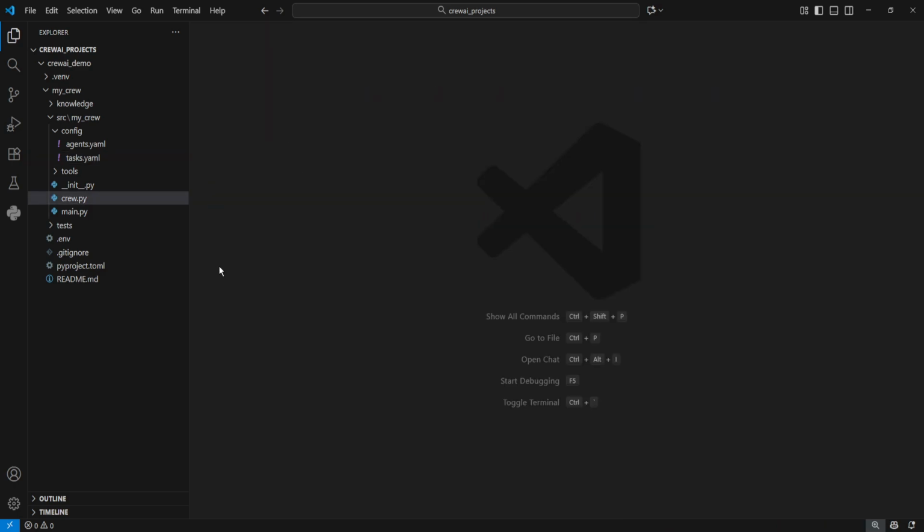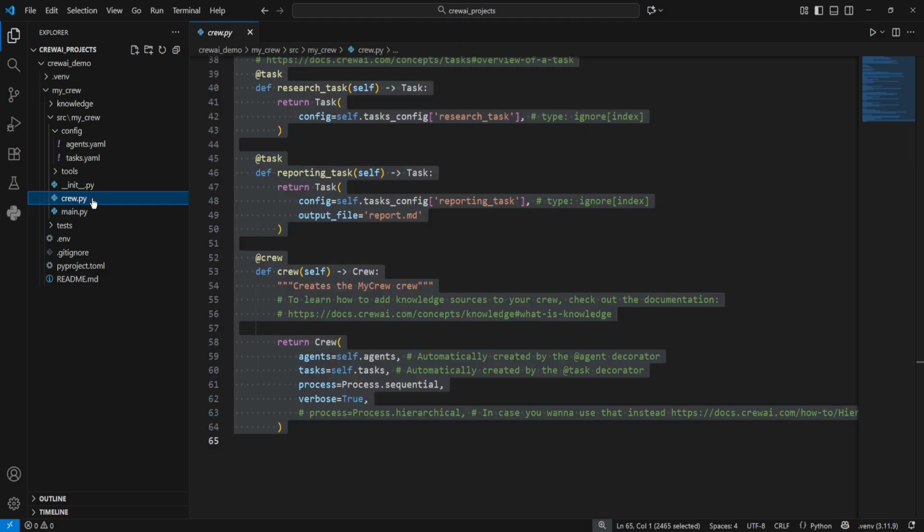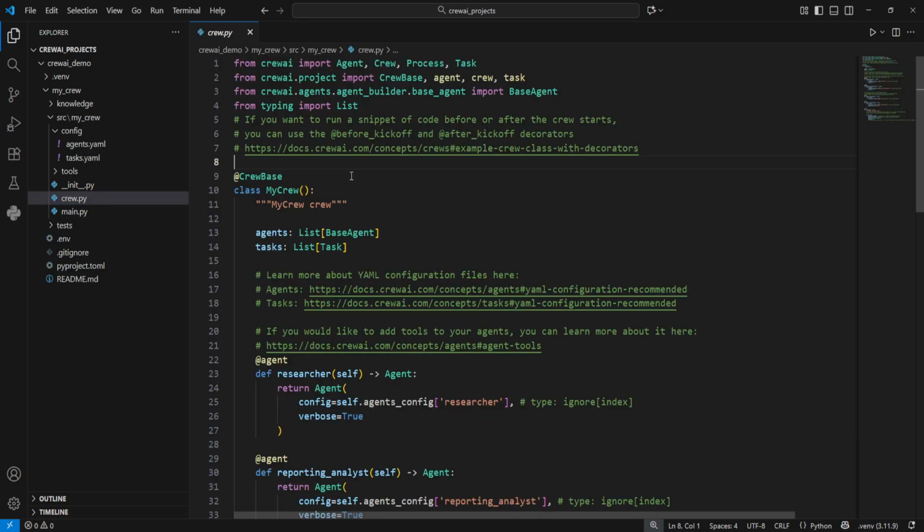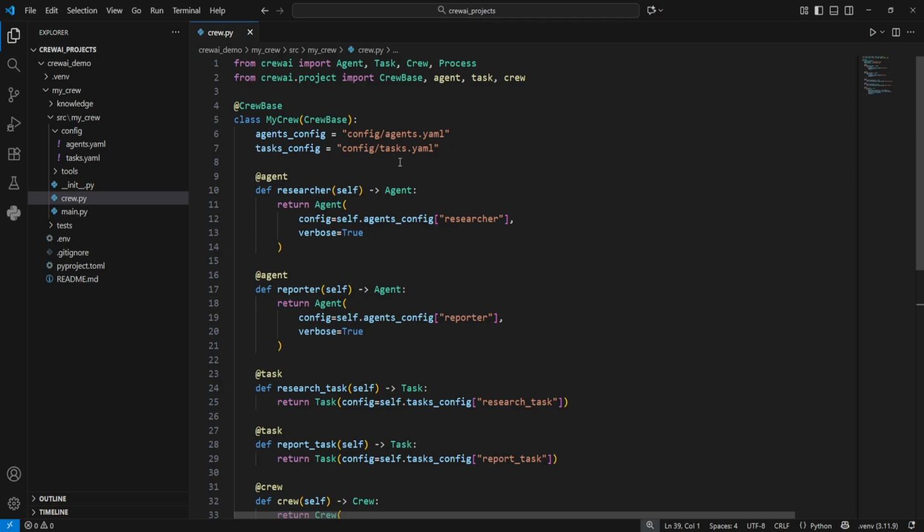Now let's bring it all together. Let's open the crew.py file and replace the CrewAI default code with our own. This class links our YAML configs with actual Python logic. Let's break this down. First, we tell CrewAI where to find the config files. That's what agent config and tasks config do.